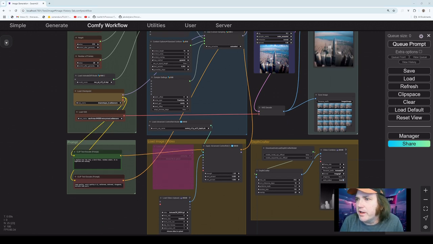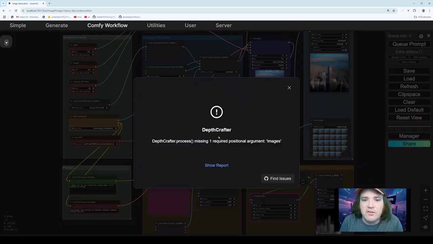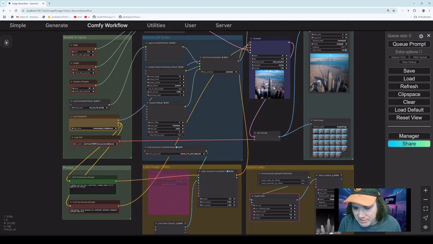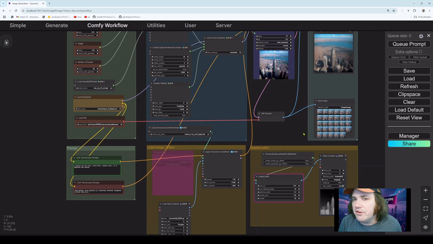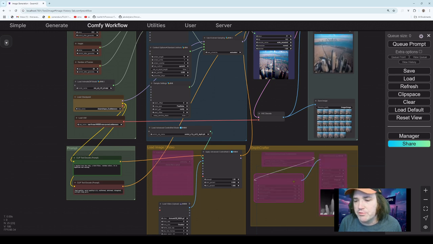Okay, so now if we click Q prompt, notice we've disconnected. Okay, we disconnected this, but notice it says depth crafter missing one required position or argument images. It doesn't have an image. What we need to do is we need to bypass all of this. So let's do this. We're just going to right click on it and go bypass group nodes. Okay, so now this is out of the mix.